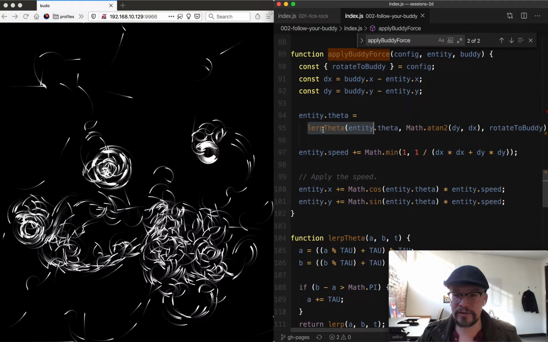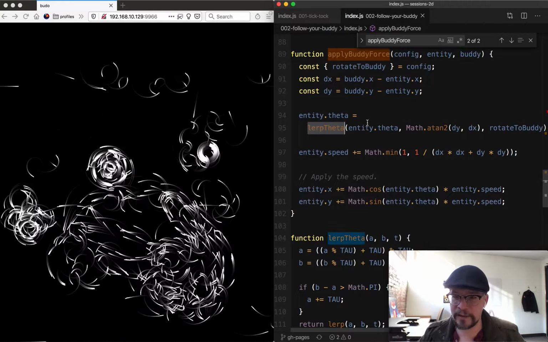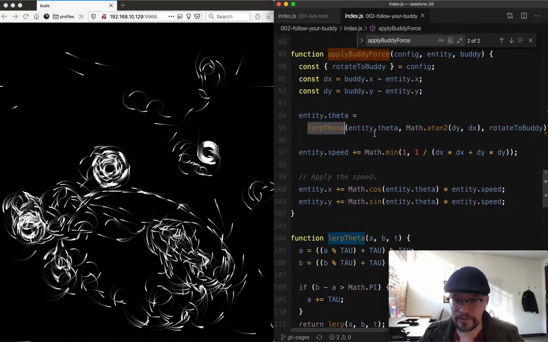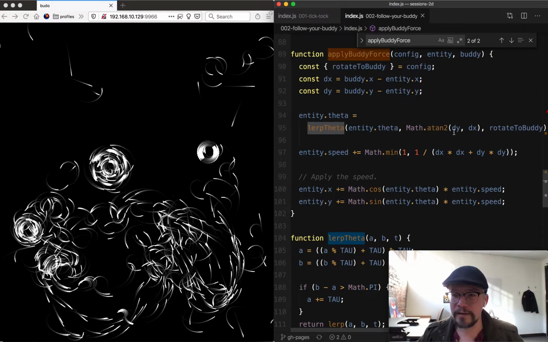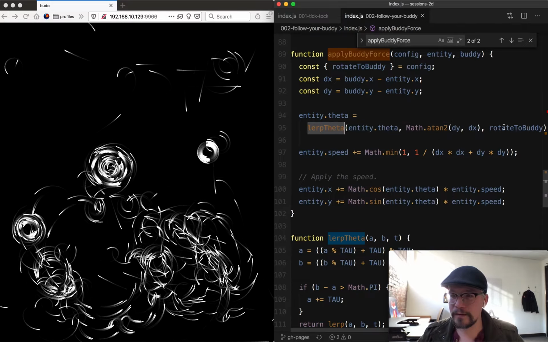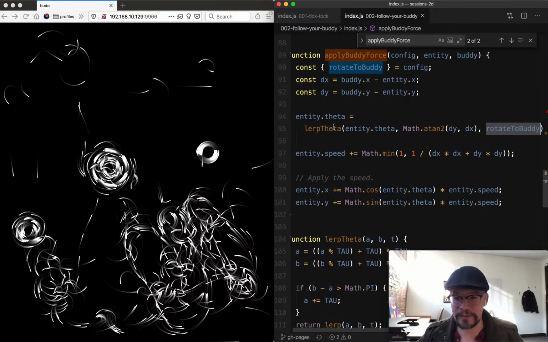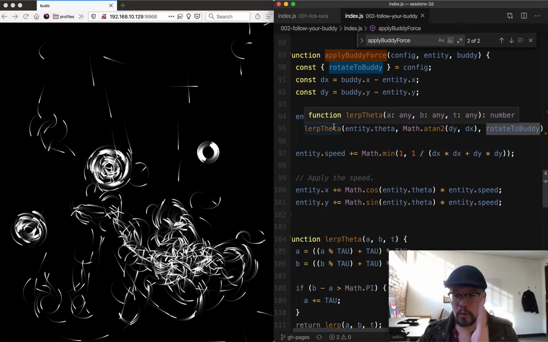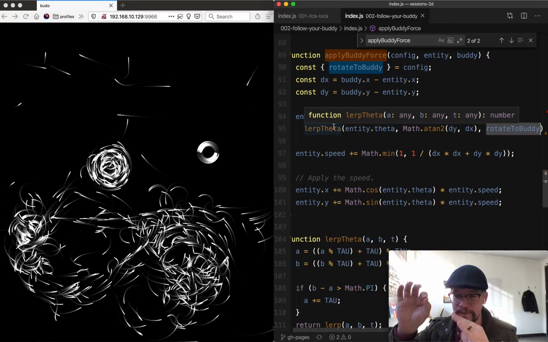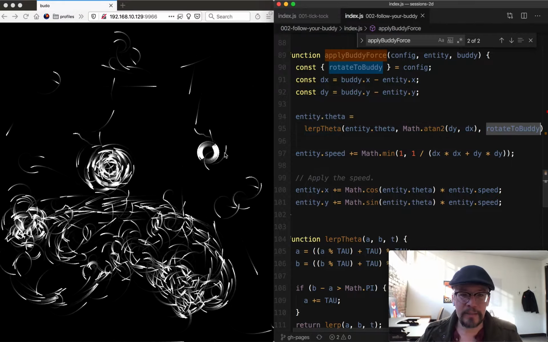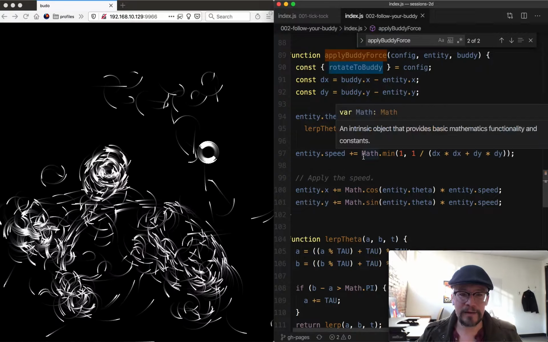But the magic is right here is I lerp, which is linear interpolation, and I wrote a custom one that handles theta values, because theta values go between 0 and 2 pi. But then I rotate it according to rotate to buddy. And so just basically, if one entity is going this way and the buddy is over here, it slowly tweaks it every frame to point at the buddy. But that's what creates these circular patterns, is it can't quite meet up with its buddy.